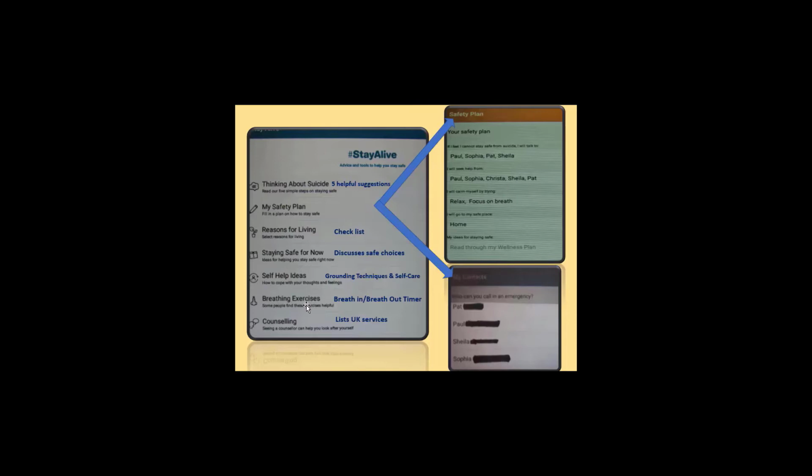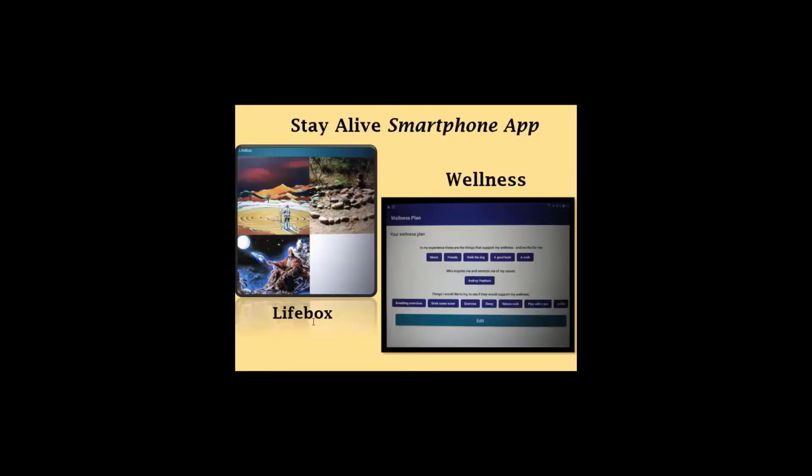And then breathing exercises. There's one that they have which is a timer where it cues you to breathe in and breathe out. The counseling section lists UK services, so that isn't as beneficial to people in the United States. And then also the Life Box, which is a wonderful area where you can locate photographs of yourself or others.